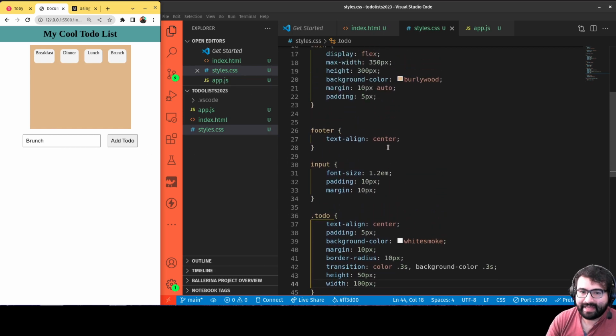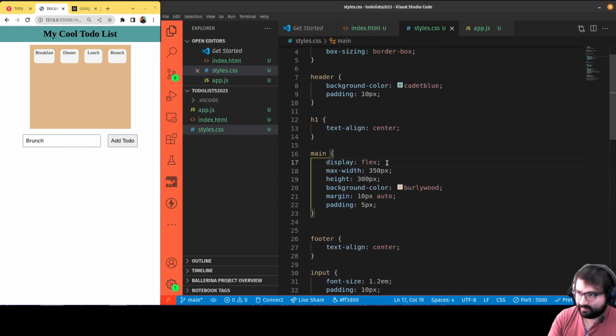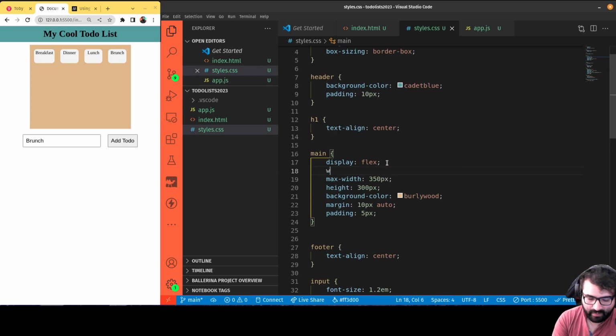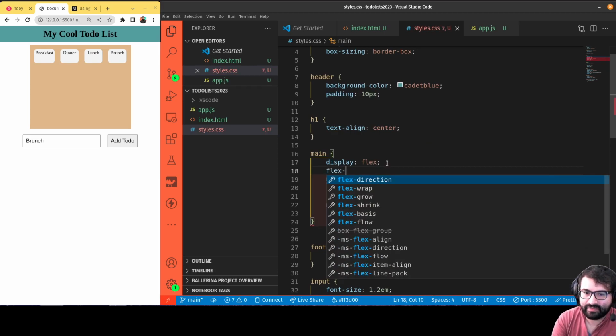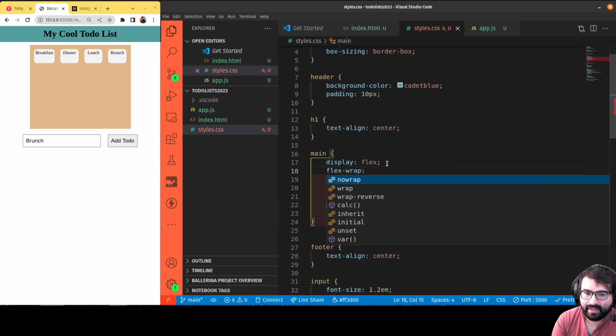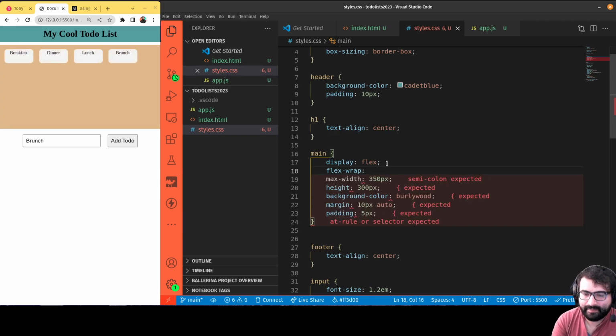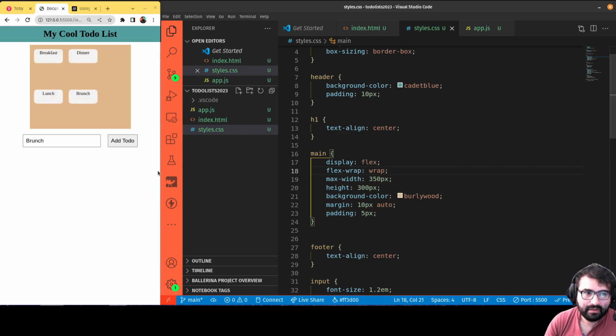So if I want that to happen, I have to go back to the main element, because that's the flex box, and say, how do I want it to handle wrap? So I say flex wrap, and I want it to wrap. And see now it wraps them, but I still don't like the way it's spacing them. When there's two elements, I'd rather they be centered at that point.